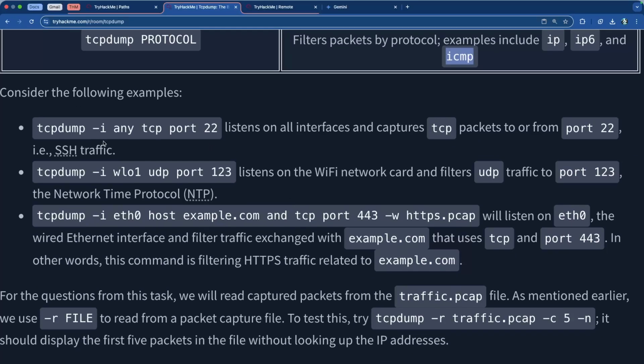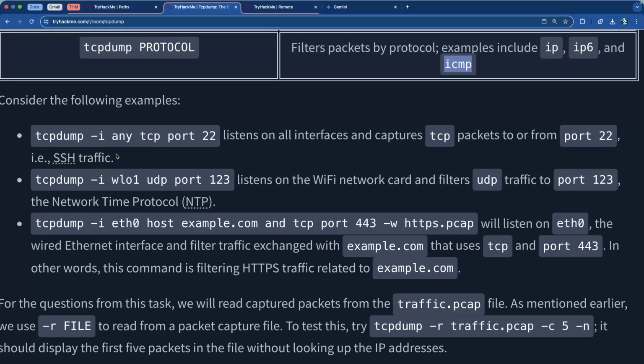Now, these are some examples of combining some of these options together. So we say, show it to me on any interface, and then show me only TCP conversations that have to do with port 22. This is what this whole thing is going to show us. And port 22 has to do with secure shell, because that is the default port for secure shell.